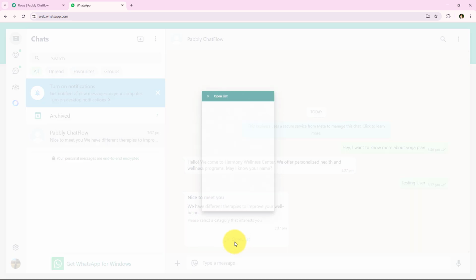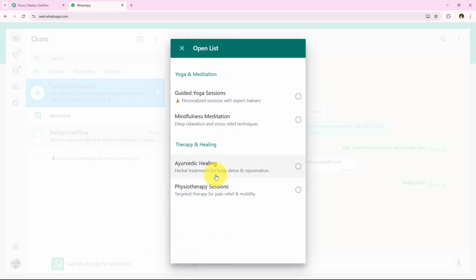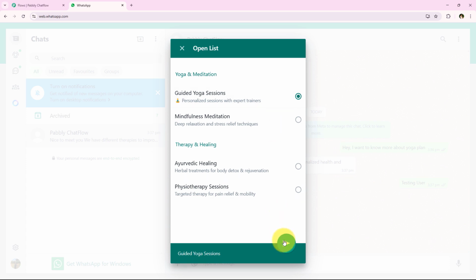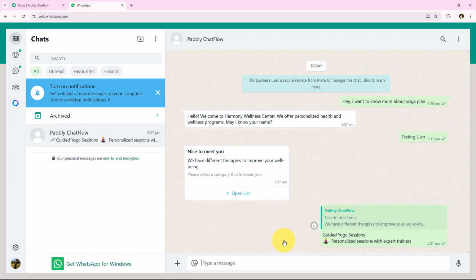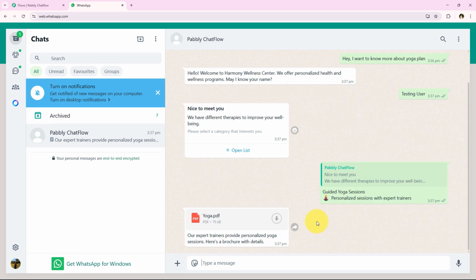Alright, so I'm just going to open this list and let's say that I'm just going to select all of these options one by one to show you the successful running of this flow. And we're going to start with this guided yoga session. So I'm just going to select it and then we're just simply going to send it right from here. And as soon as we send this guided yoga session, yes, you can see it has given me a PDF, which is the brochure.